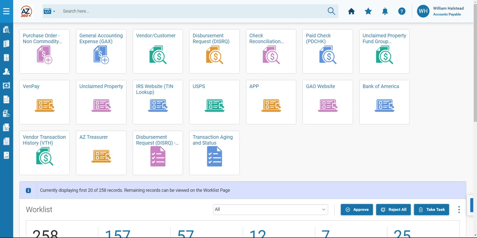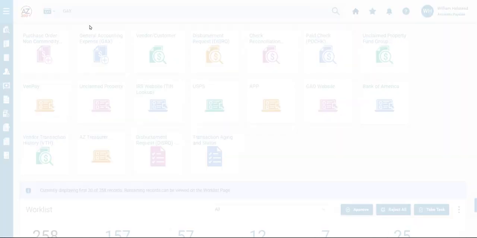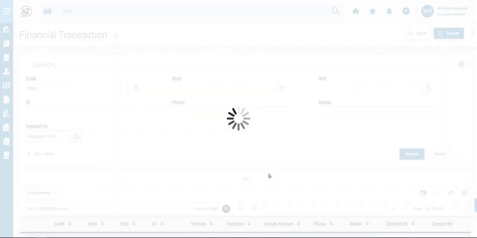We are already logged into the AZ360 application, and the Accounts Payable business role has been selected in the top right of the screen. To get started, we will navigate to the GACS financial transaction page by typing GAX in the global search menu. When the page renders, we will be clicking the Create button and then inputting the necessary elements to generate that new transaction.